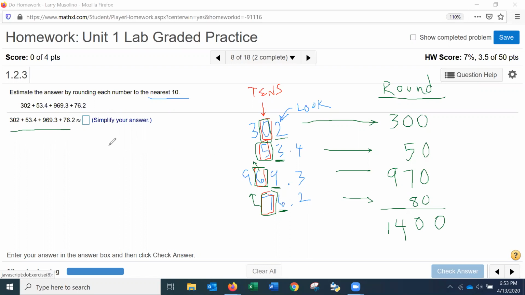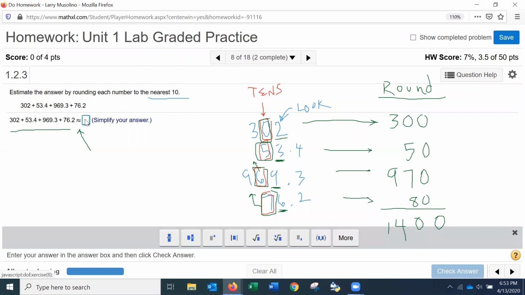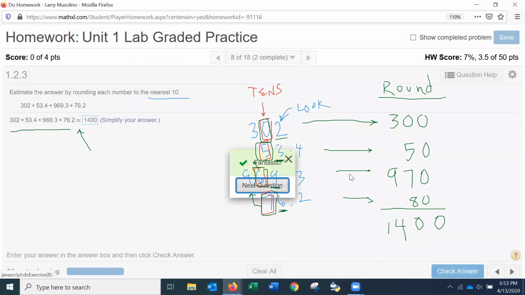By the way, you might notice in front of this answer box is this wavy, kind of a wavy equal sign. Well, that means approximately. So that symbol is a way to say approximately, and that's indicating that our answer is an estimate. It's not an exact answer, it's just an approximate answer. So the answer here would be 1,400. And that should do it for this example, okay?